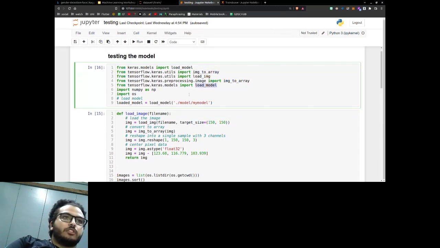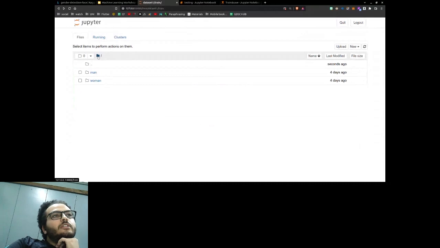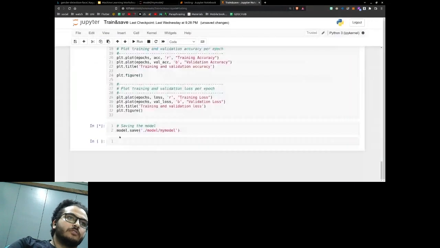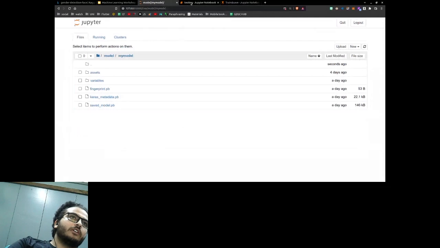Sorry, load model, where we can just specify where our model is located. For me, my model is located in a folder named model, and then I have my model. So all of this is stuff that was generated after we ran model.save. So I saved it in a directory called my model. That's why here I'm just loading it from my model.